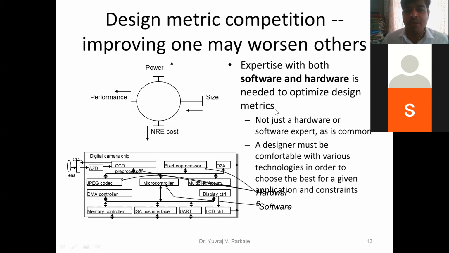That means, for example, I will design the software and someone else will design the hardware. So both of us are not able to satisfy all the design metrics. That is the problem. So I have to be an expert in software and hardware myself, so that I can satisfy all the design metrics. Getting it? So what is the conclusion?